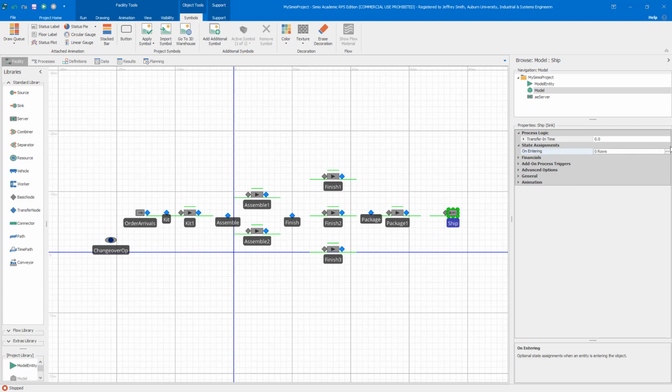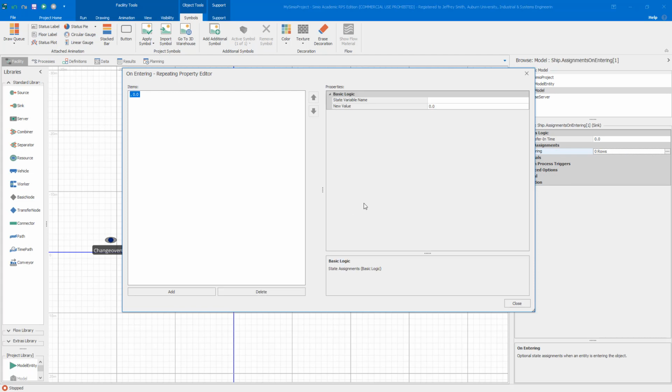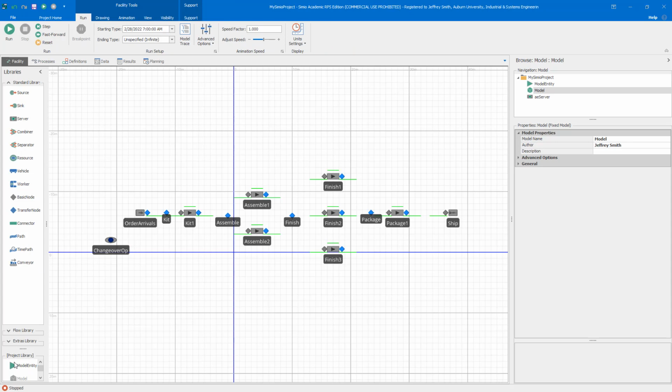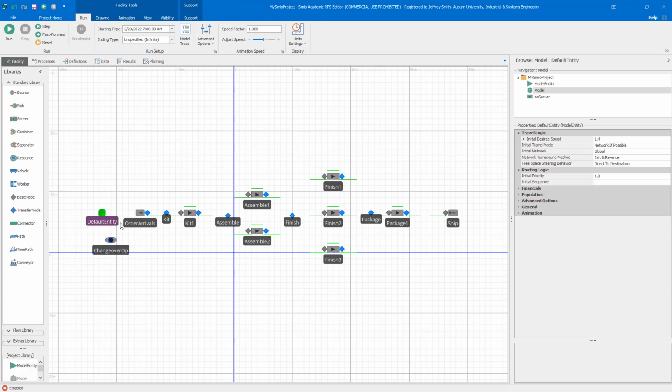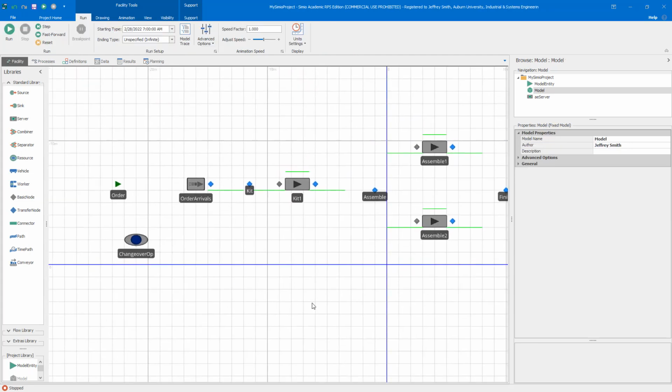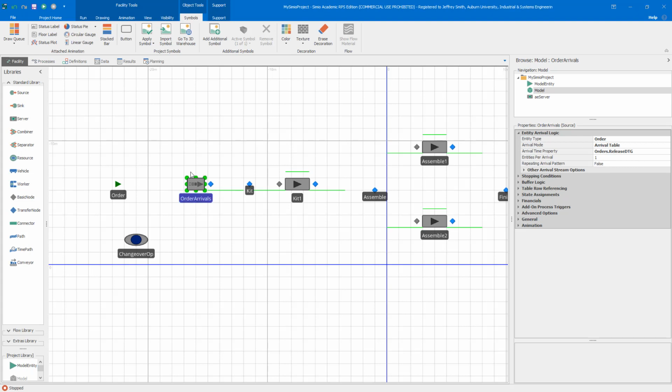So state assignments, when an entity enters, and this is going to be orders, completion date, and it's going to be time now. So we write that as time now, completion date. Okay, so I'm going to then go create, I guess I didn't create my orders entity yet, so I'm going to do that. Here's my order. And then set my arrivals to type order.